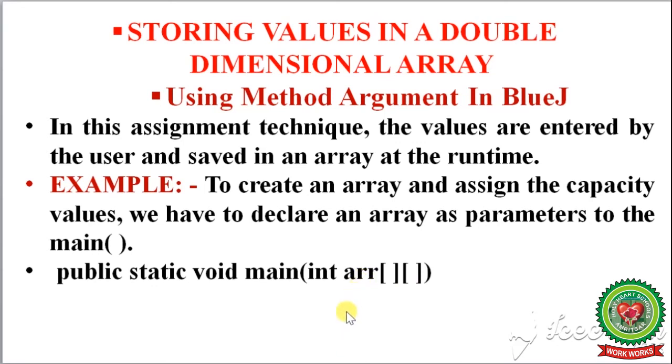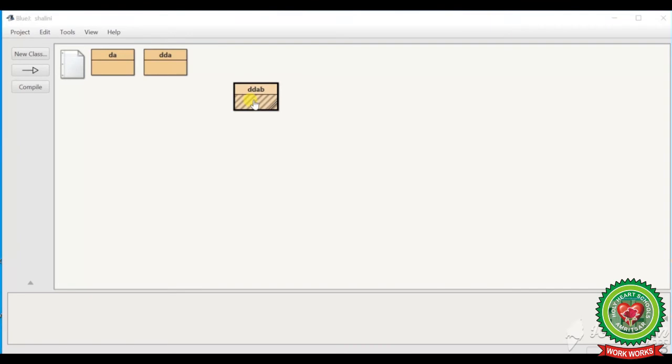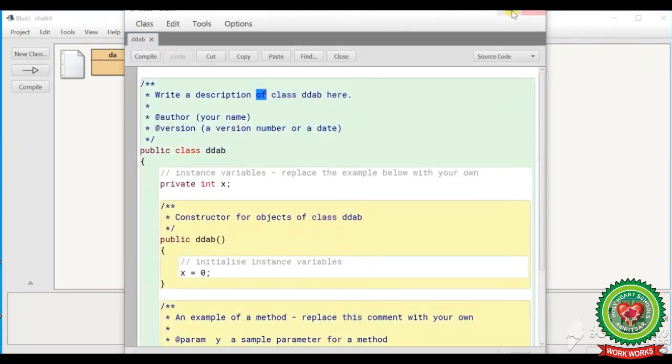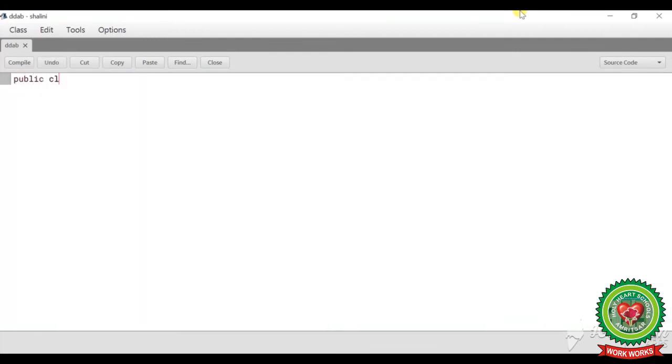Let us understand this concept with the help of a BlueJ program. Now here in BlueJ, I am going to create a program named DTAB. Okay, and in this program, I'll show you how you can initialize an array using the method argument in BlueJ. So public class DTAB, then brackets, then here I will write public static void main, then brackets, and here in the brackets I will write the array variable int array and then two brackets to represent the rows and columns.